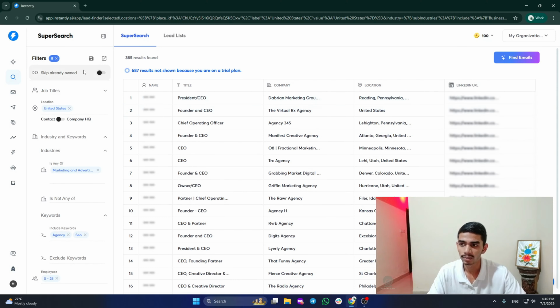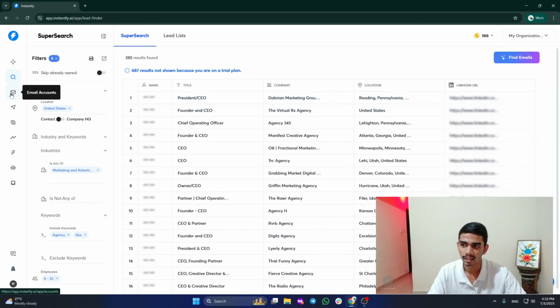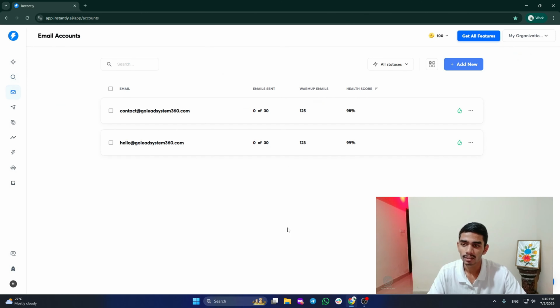So again, it's on you. I use Apollo and I prefer that. I just like that platform more. Then you have accounts here. This is basically a dashboard where you can add all your accounts, whether it's Google Workspace or Microsoft 365, and then you can warm them up here so that you can use them for sending cold emails later on.